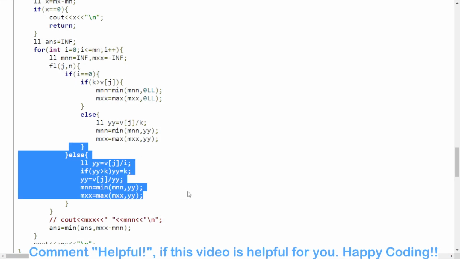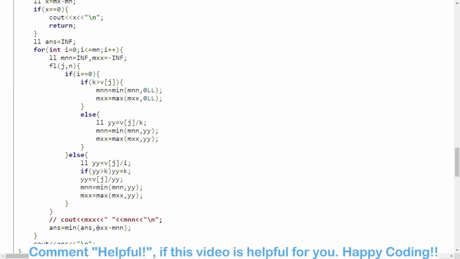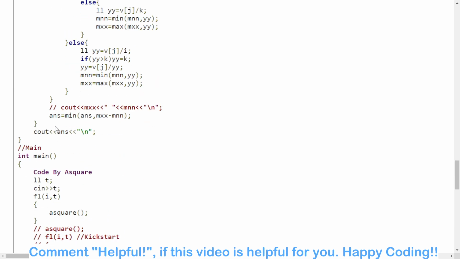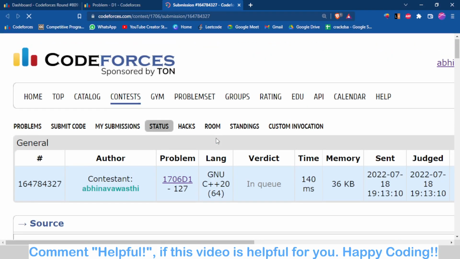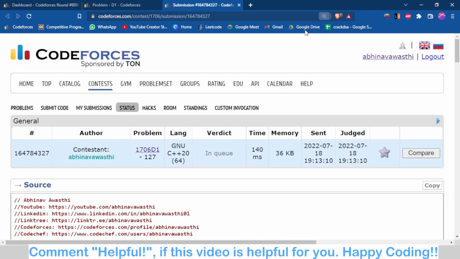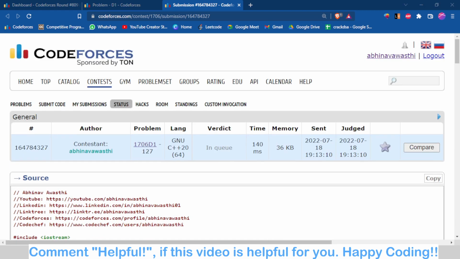Then after that, for each value of max and min, we are just finding the answer. And because we want the minimum difference, we keep the minimum answer. That is what I have done, and this is my solution. It is not yet checked, but it will be okay. I hope that you have got the problem.